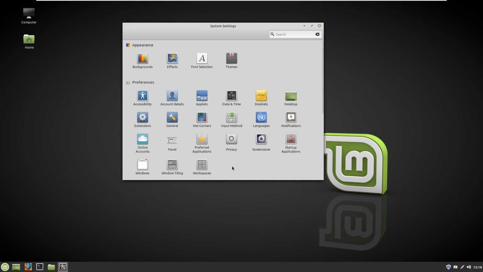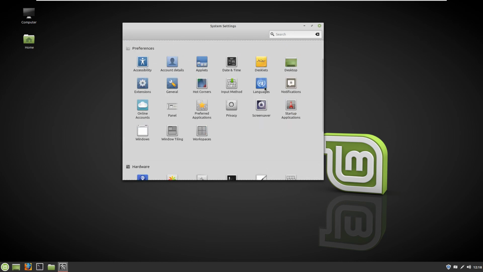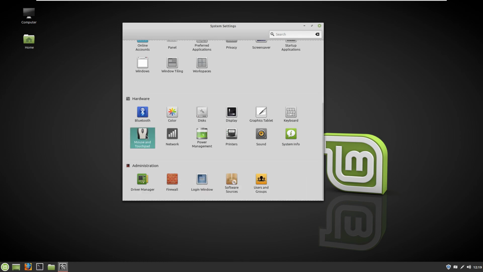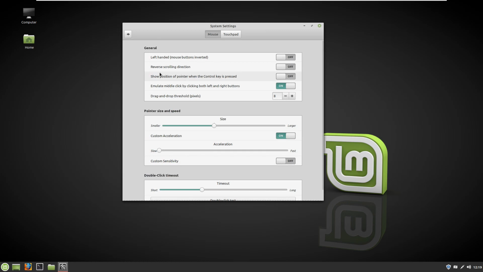And also here, so those were the preferences for Linux Mint. And also here is the language icon. You can change the language, download new languages for your Linux. The third one is hardware: the Bluetooth, mouse, network, and the hardware on your Linux Mint. For example, let's go to the mouse and touchpad.